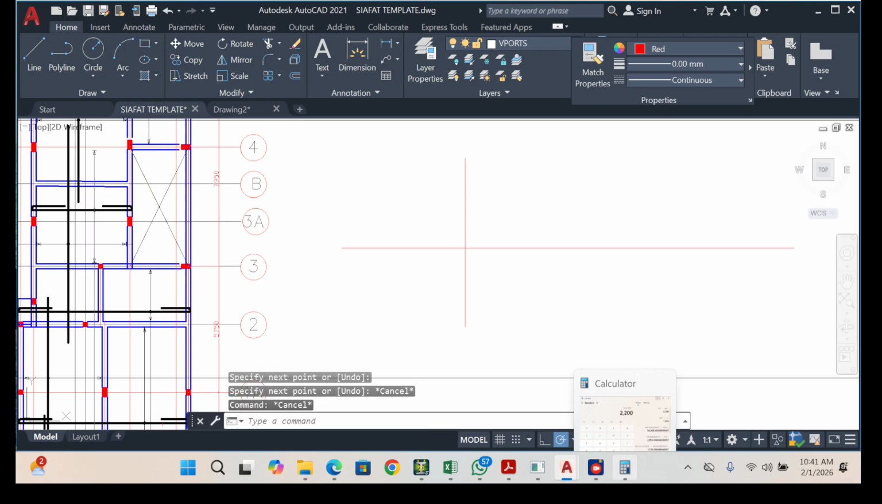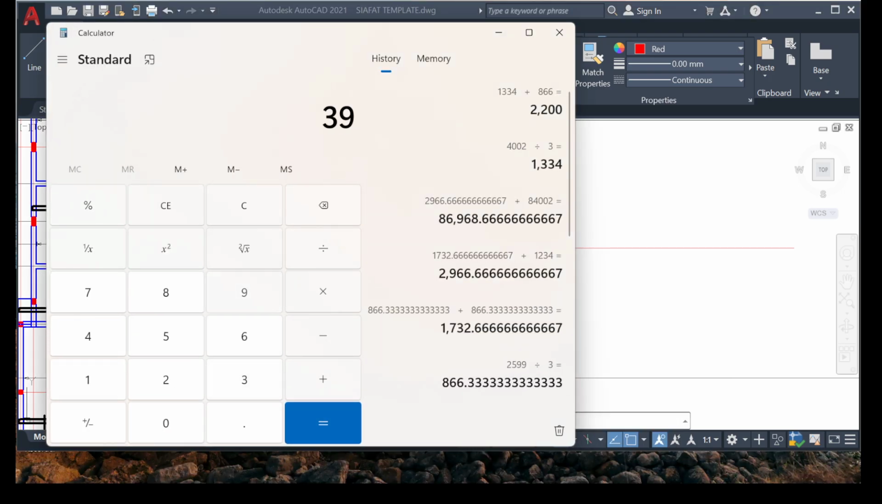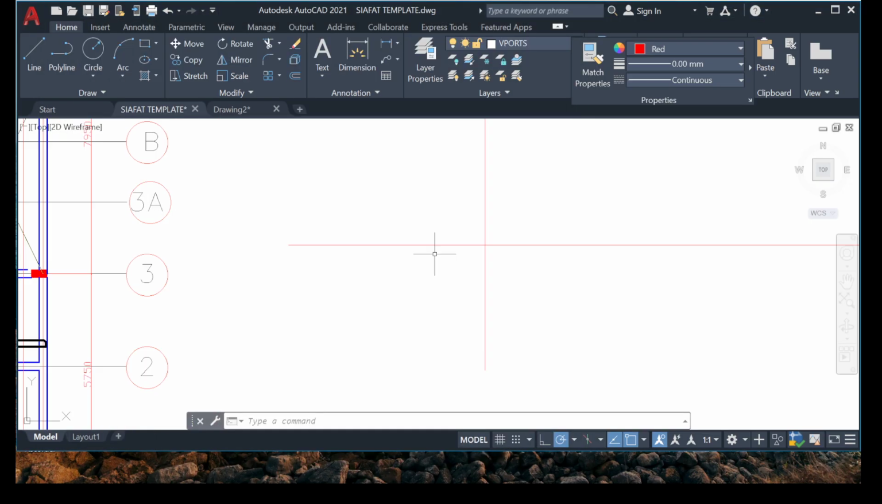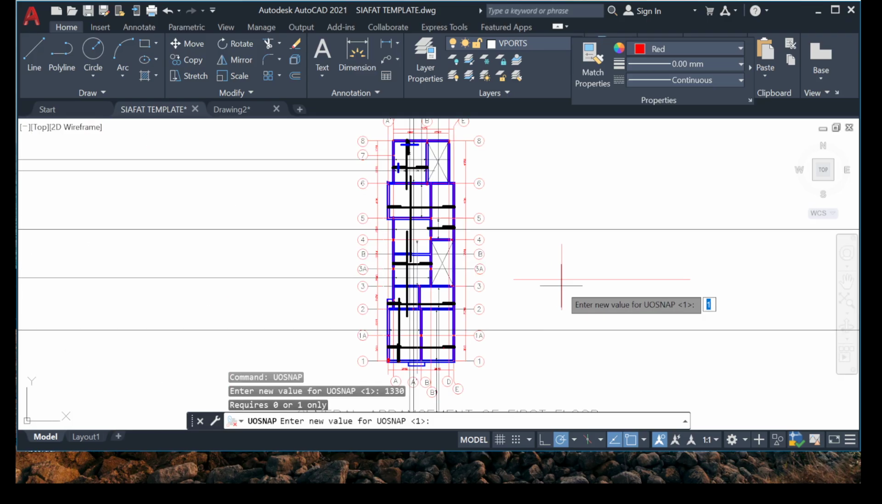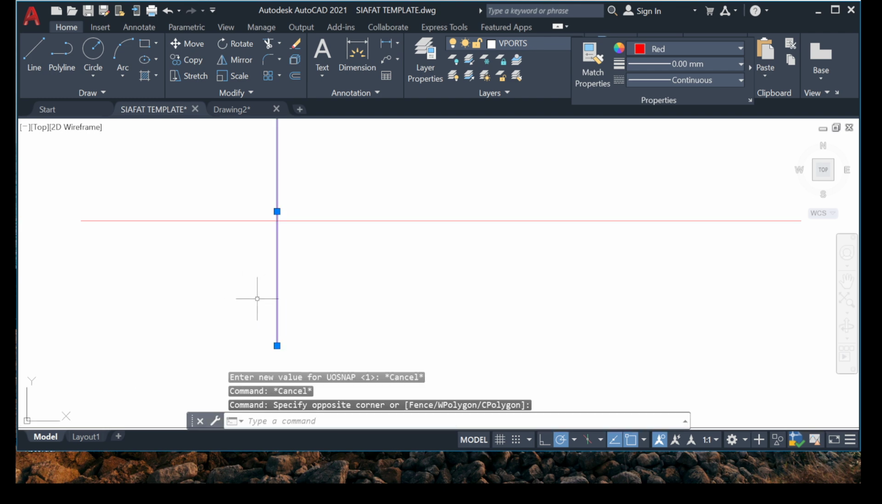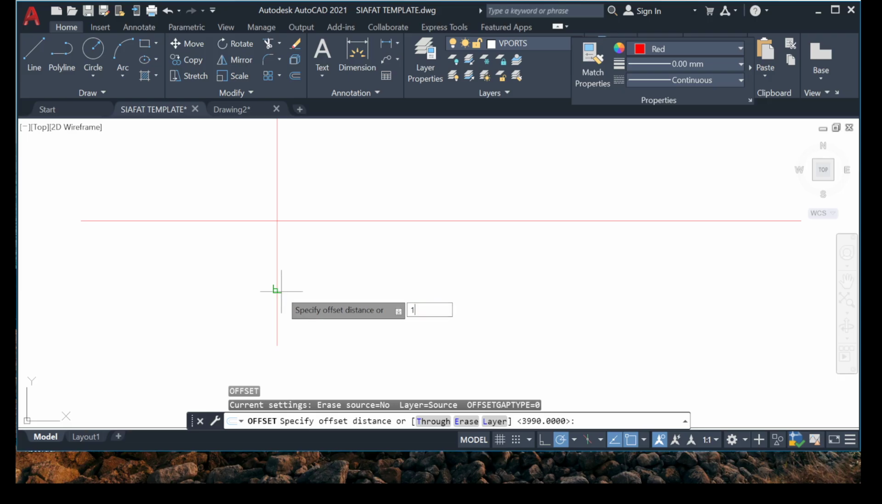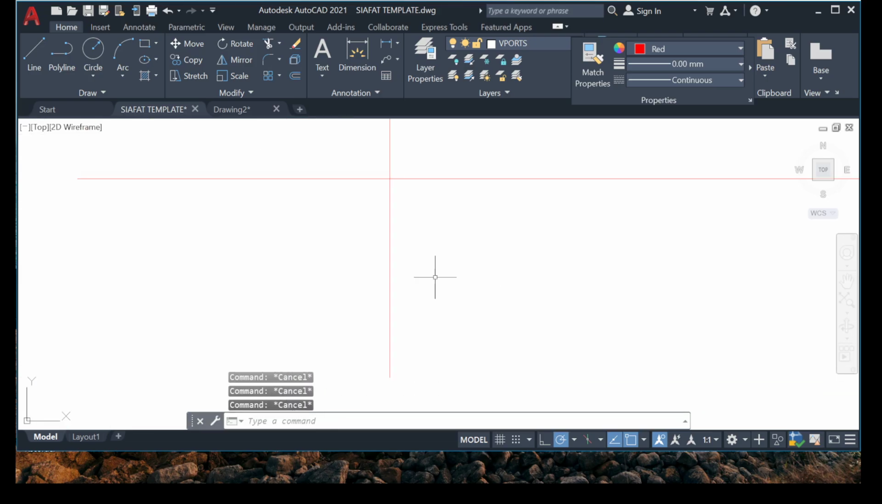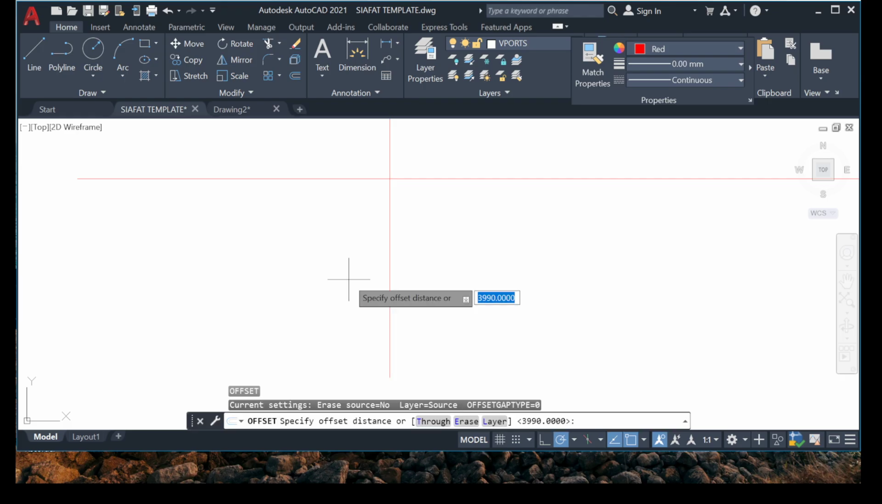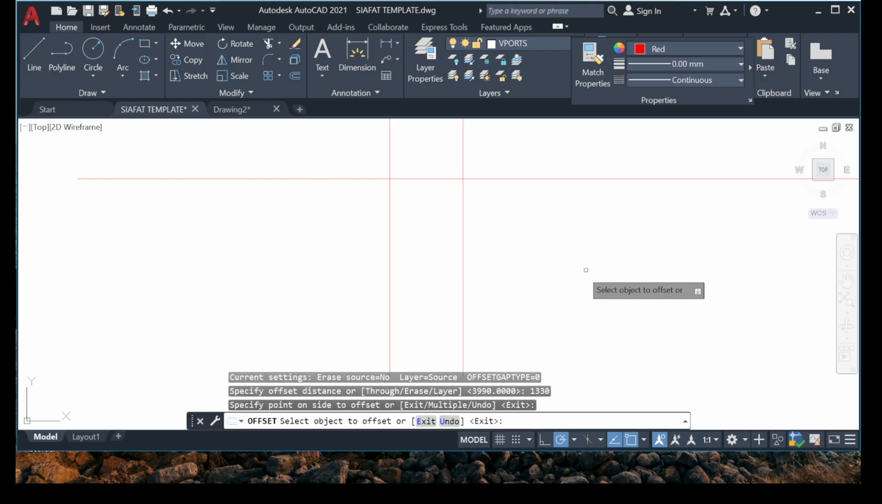So we have 3990 divided by 3, we have 1330. So just 0, enter, 1330, enter. We have this, right? 0, enter, 1330, enter. 0, enter, 1330, 0. Okay, very good. So we have this.